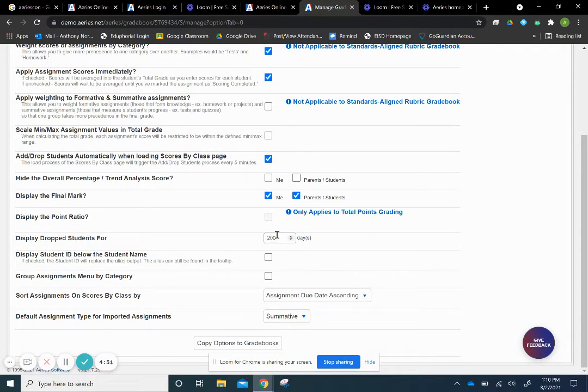Display drop dates. What this means is if a student is dropped from your class, it will still show the information for that student at the very bottom of grading pages for X number of days. You can change that number to whatever you want, but it shouldn't affect anything that you do. This, you can see the student's ID.